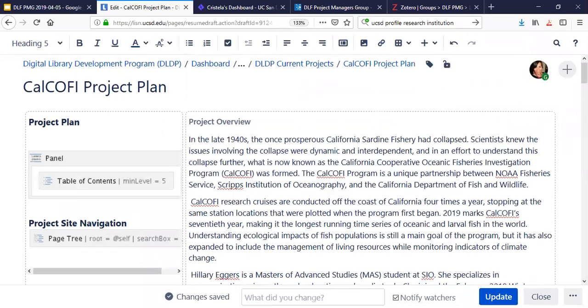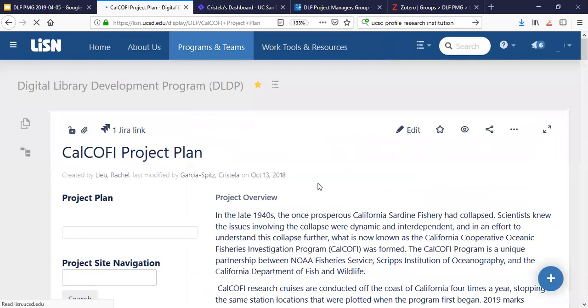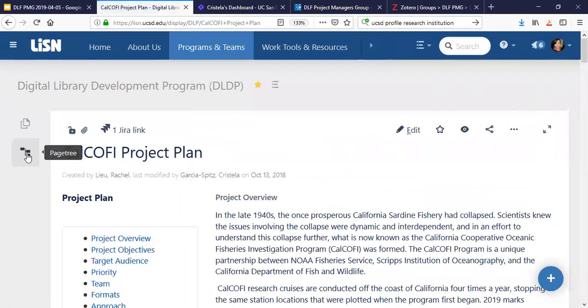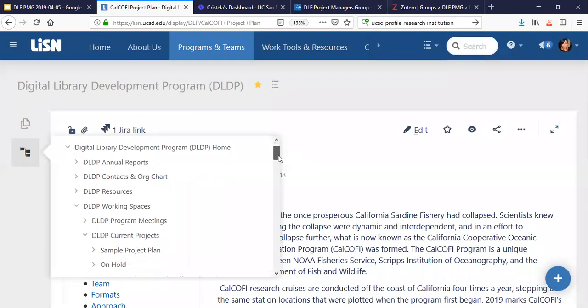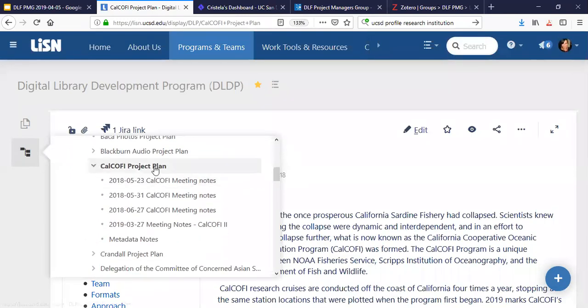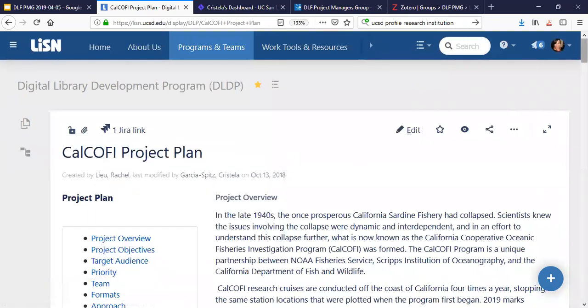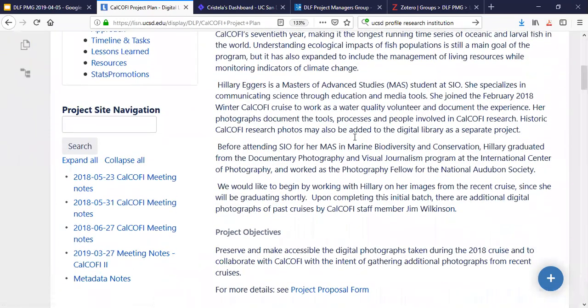And then the other widget that this page is using is called a page tree. The way Confluence is set up is there are pages and then child pages. So if I look here on the side, you'll see that I've got a page called the project plan, and then a bunch of child pages that are all the meeting notes. So that gives me this side view where I can have all of these displayed here. It's just an easier way to navigate this page.